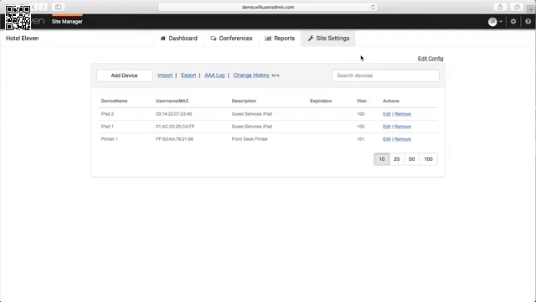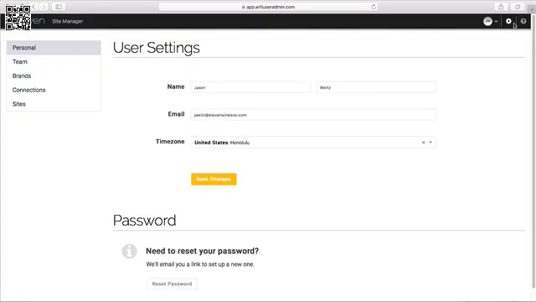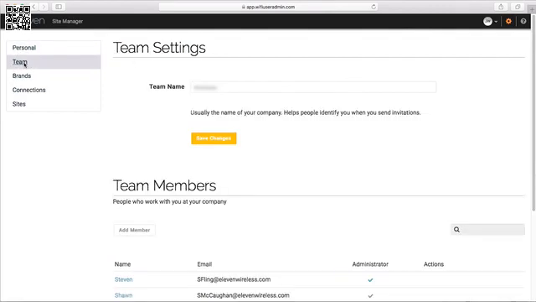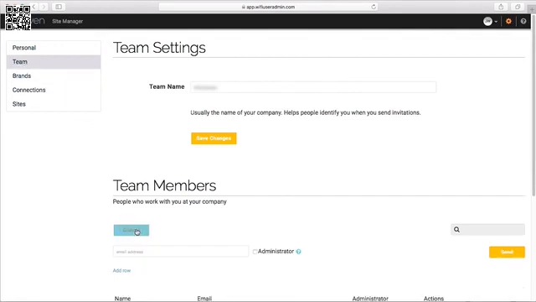Now we'll look at Site Manager from a service provider perspective. Click the gear icon in the top right. This will bring you to your personal settings, where you can enter your name, email, and time zone, as well as reset your password. If you click on Team Settings, you will see the name of your team and all members. If you are an administrator, you can also add members and choose whether they have administrative or view-only access. You can add as many as you like by clicking Add Row.